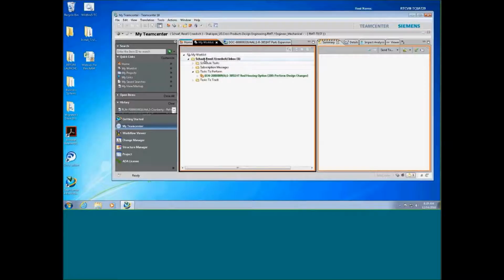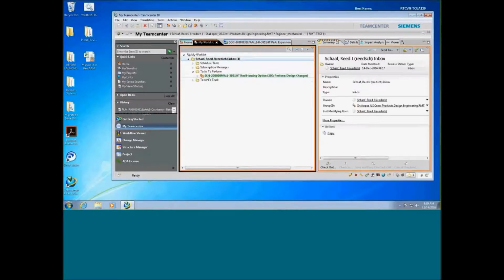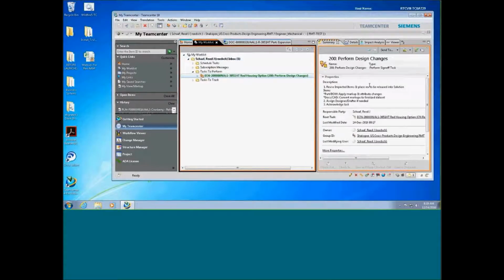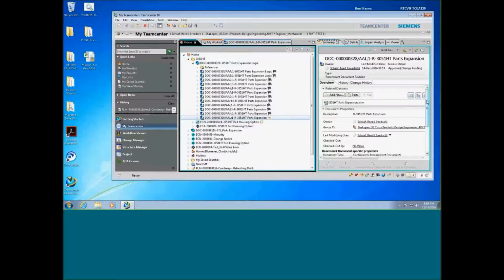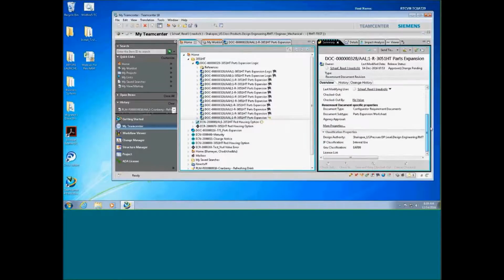So now my item is in workflow and I have my 200 step. So the first thing I'm going to do is revise my impacted items and then place that rev into the solution items folder. So I'm going to find my document and create a new revision here.